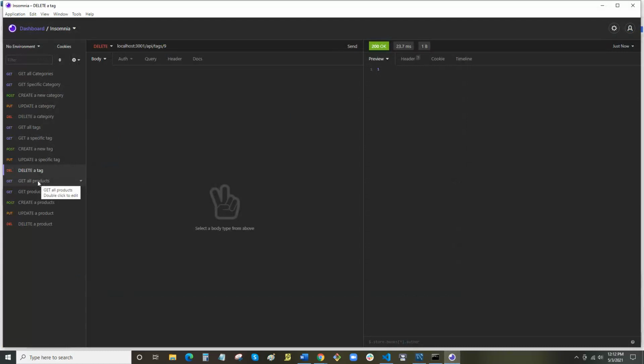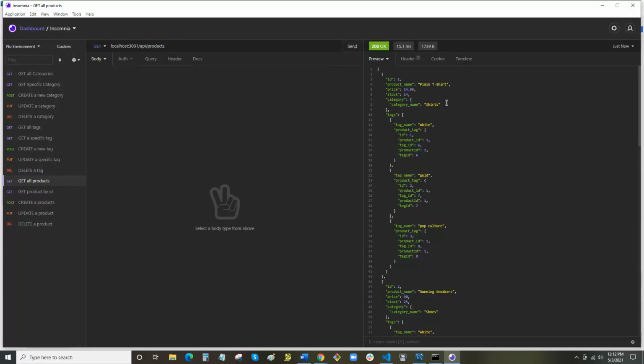Finally, let's look at our products table. Let's go ahead and get all our products. This is going to return, for example, a plain t-shirt with the price, stock, the category for each associated product, and any tags that are associated with our product. So for example, t-shirt has white, gold, and pop culture as tags under the shirts category.